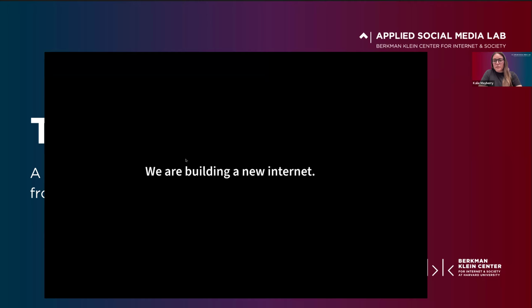Through our mission to rethink social media, ASML is committed to promoting user safety and privacy in online environments. Our work on Transparency Hub is a tool developed to support this commitment. Now I'll hand it over to Principal Engineer Zoe Robert to share more about the project.